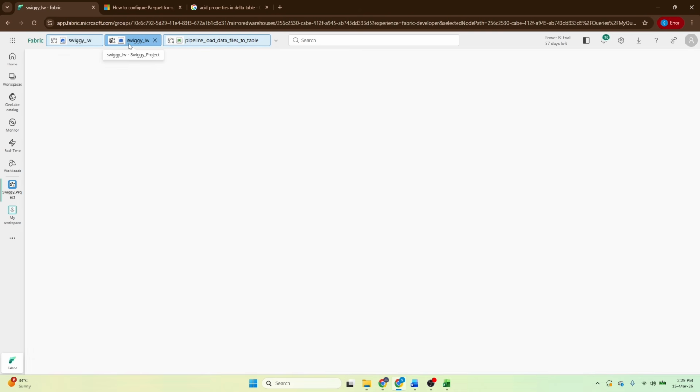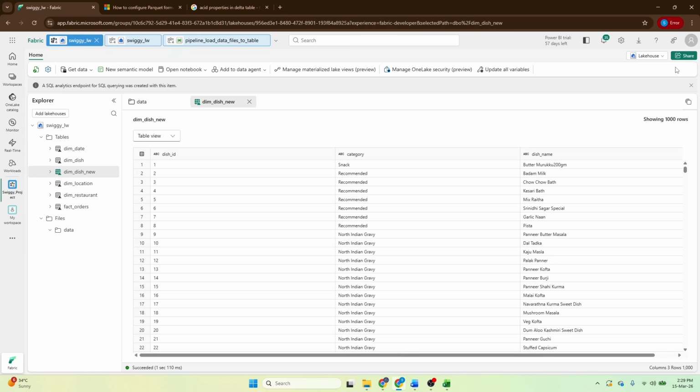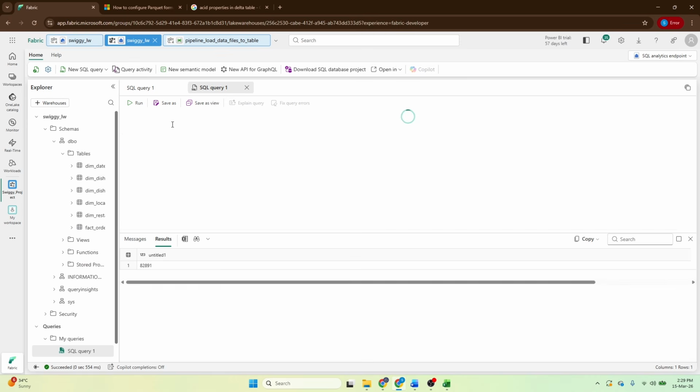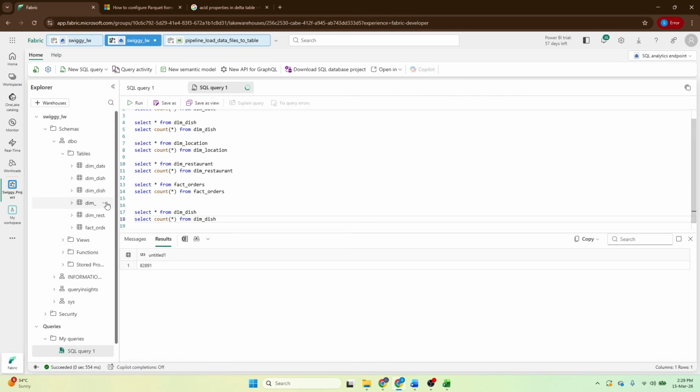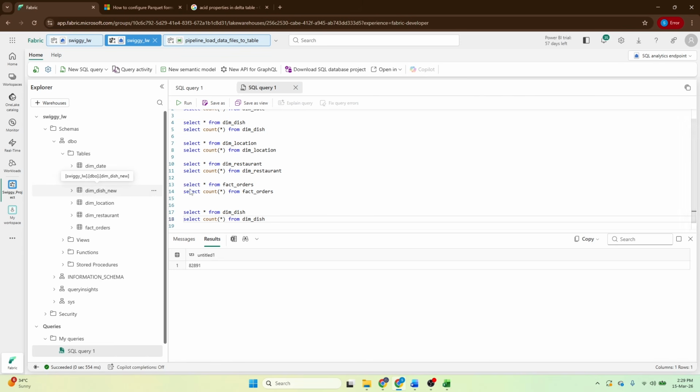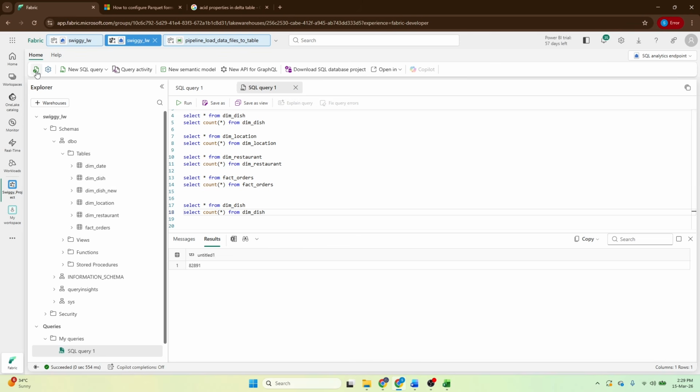So you can just go to SQL endpoint from here, or you can click here and you can go to SQL endpoint from here, right? So you can see this is the table which we have loaded. So I will just copy this and I will paste it. And here you can see that the table will be there. So you can see dim dish. If you don't see it, you just have to click on this refresh button. Okay.